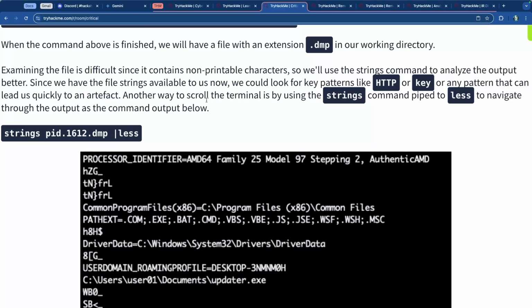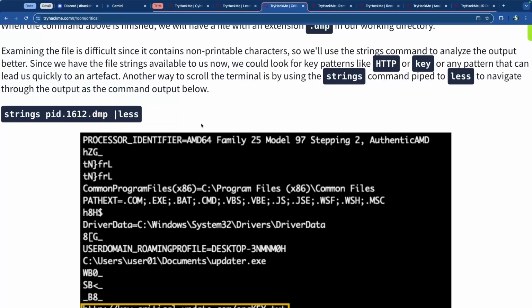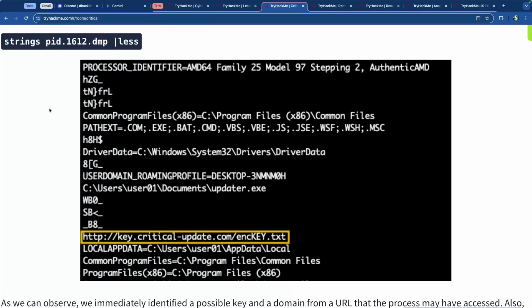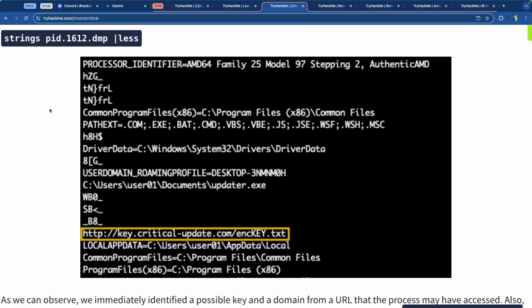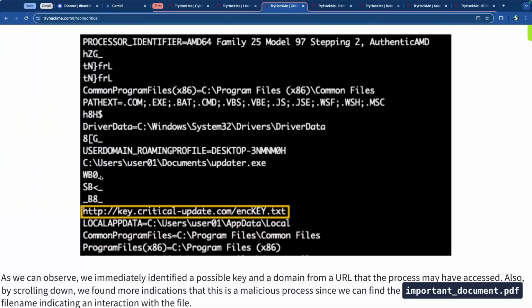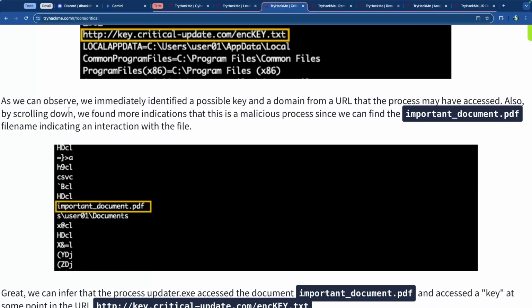Another way to scroll through the terminal is by piping strings to the less command to navigate through the output. So it would be strings for this PID inside that dump file, piped to less. I have to remember exactly what less does. I think it shows just pieces of the data instead of all of the contents of the lines.